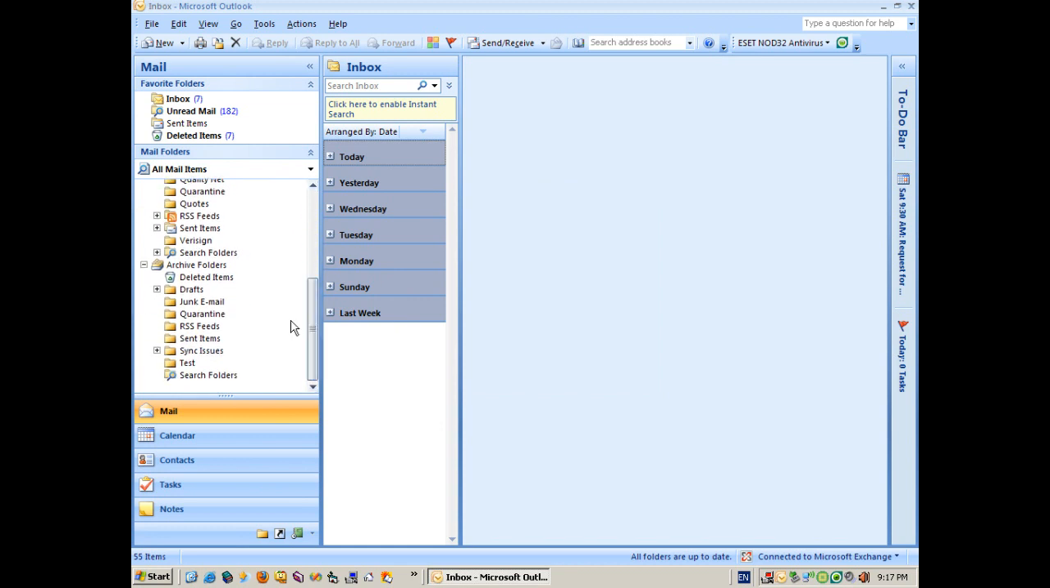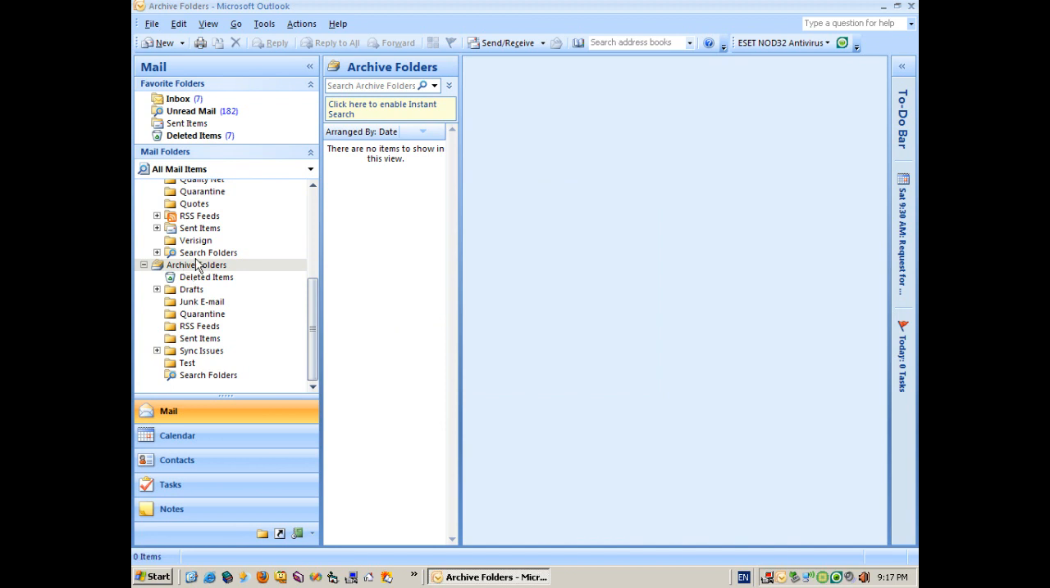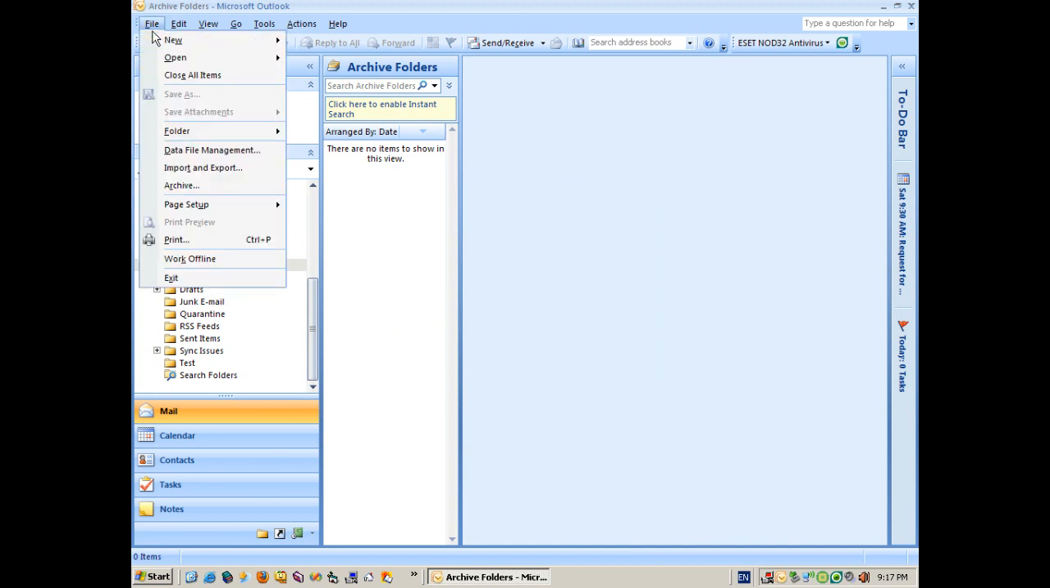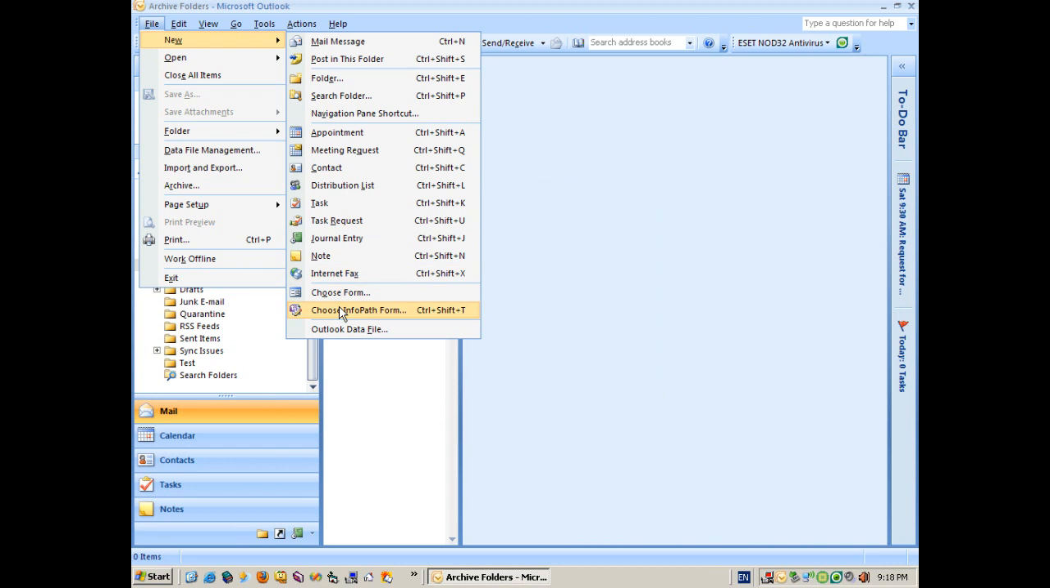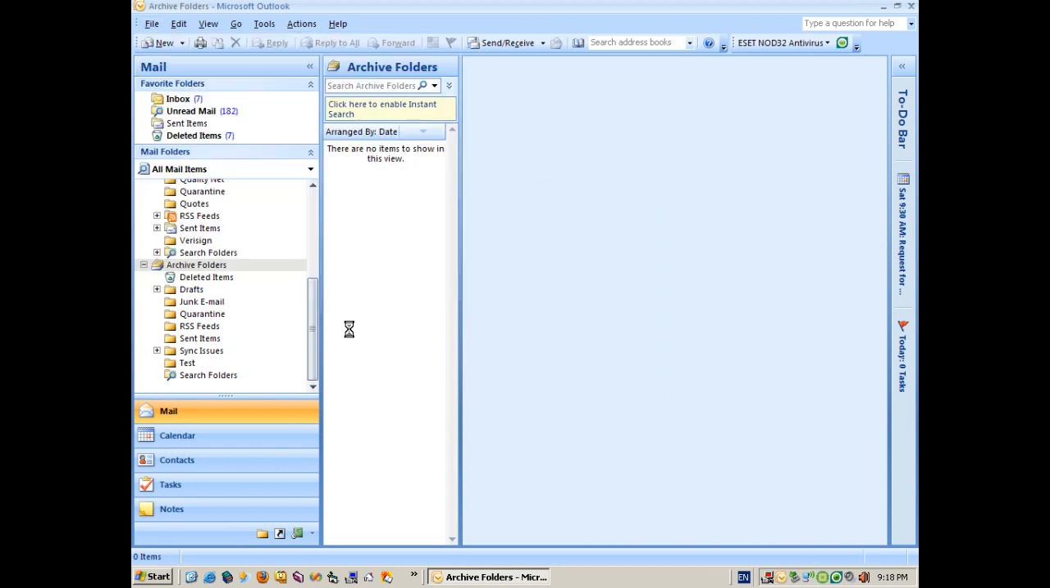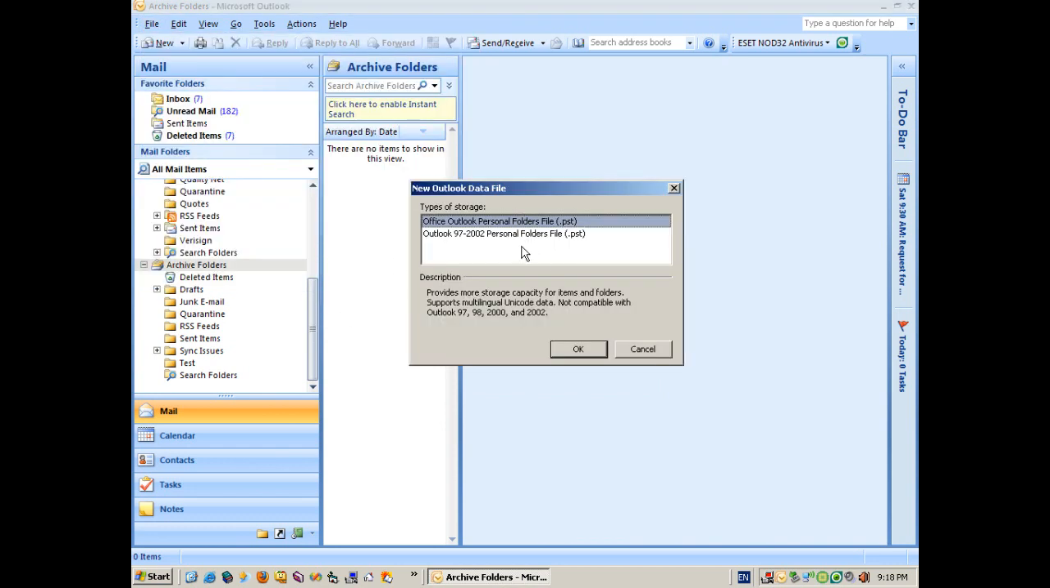But if you don't have archive folders or a personal folder, I mean you didn't create a personal folder on your PC yet, what you can do is select archive folder like that, and then go to File, New, Outlook Data File. Okay, the computer will ask you what is the type of storage. Office Outlook Personal Folders file, yes. PST, yes, I want that.